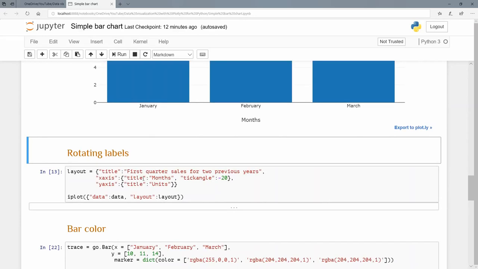And look at this, and that's a reason why I like these dictionaries, because look at this, I have layout again, which is a dictionary, key value pair, here's another key value pair, but now I have two elements here in this value side of the x-axis being the key and the value being another dictionary. And inside of that dictionary there are two key value pairs, title is months and the tick angle is minus 20. I don't put that inside of quotation marks because this is just a numerical value. So I'm going to say minus 20, and that rotates it negative 20 degrees.